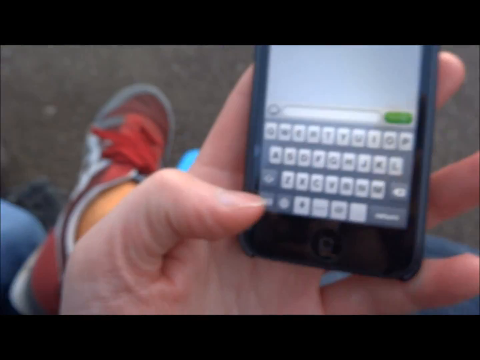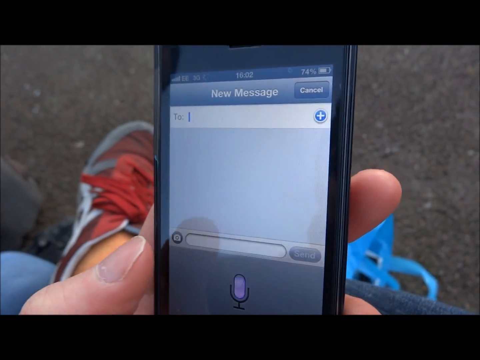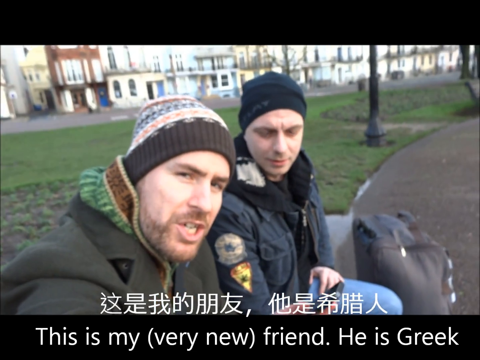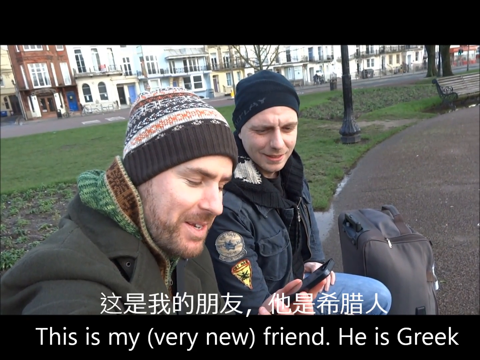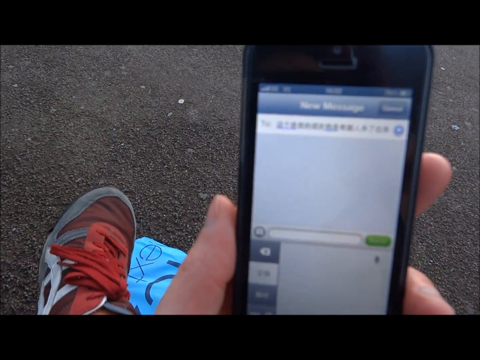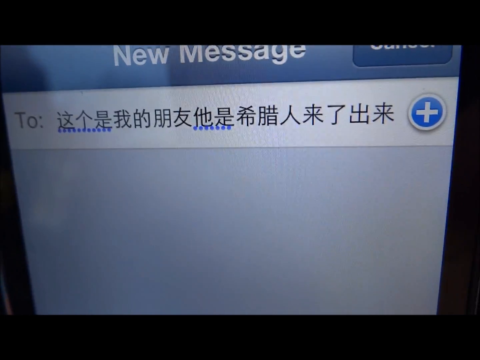So I have to select it onto Chinese by pressing this little globe at the bottom. 这是我的朋友，他是希腊人. Now let's try. Come on! Ah, look at that. Yeah. Let's see. So what's the translation to this one? So that 这是我的朋友，他是希腊人来了出来. So, a couple of typos there, but you can actually write full sentences.